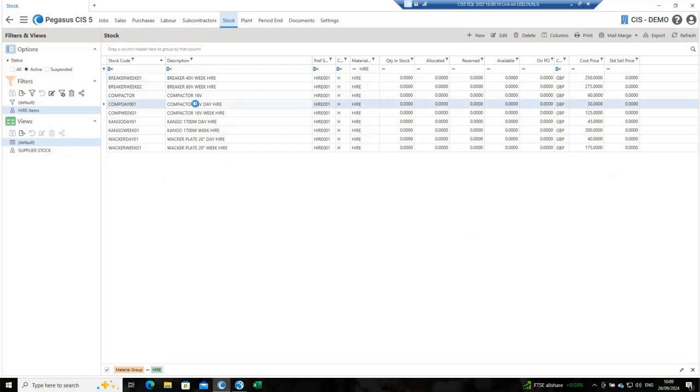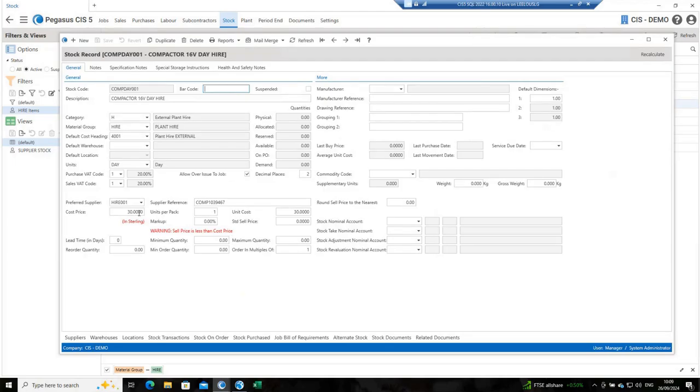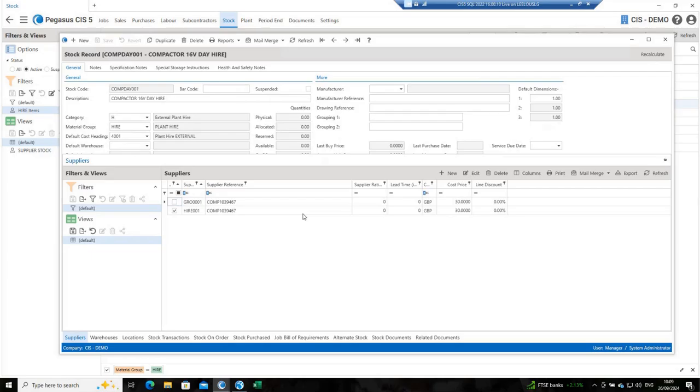And the reason for that is if I just go into day, I've got my preferred supplier and I've got my cost price for the day. So the buyer, when they're choosing a compactor, it's for the day. This one for the day, it's going to automatically bring in that rate for HireMate, which is who this is. Of course, because this is stock, I can also have supplier stock here. So one for GRO as well, same rate, but never mind.